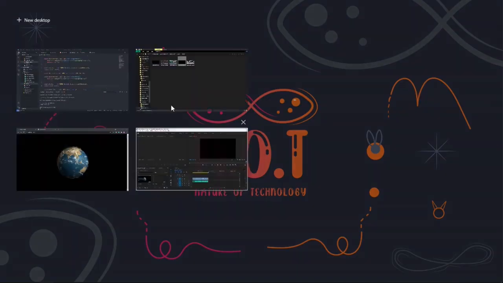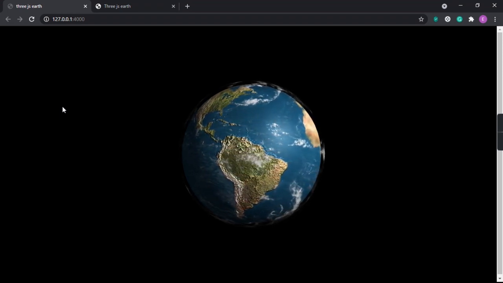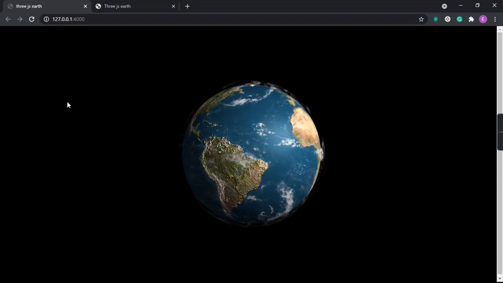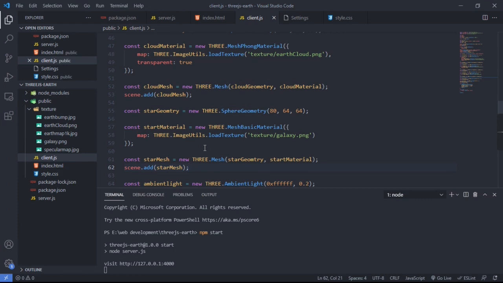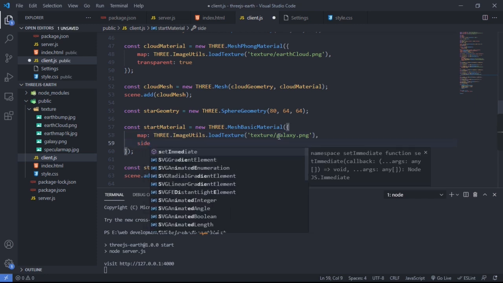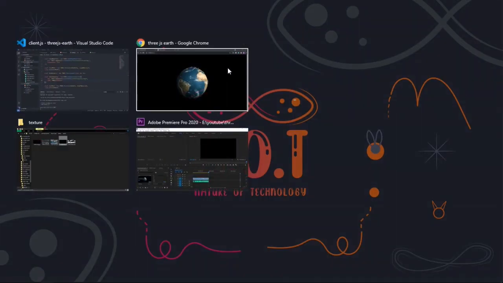Okay, now let's hit save and see what it looks like. So we can see it, right? We can't see it because it's really big, so it's out of our camera. And one thing is, we have to apply this texture inside this sphere, right? Inside of this sphere. So to do this, let's come to material and say side colon THREE.BackSide, and let's hit save and check it out.